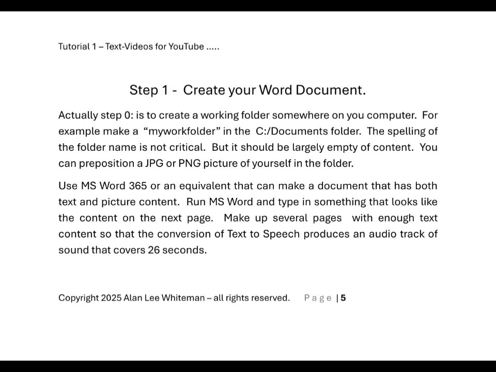Use MS Word 365 or an equivalent that can make a document that has both text and picture content. Run MS Word and type in something that looks like the content on the next page. Make up several pages with enough text content so that the conversion of text to speech produces an audio track of sound that covers 26 seconds.